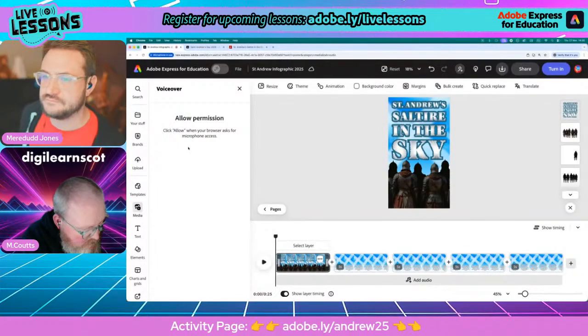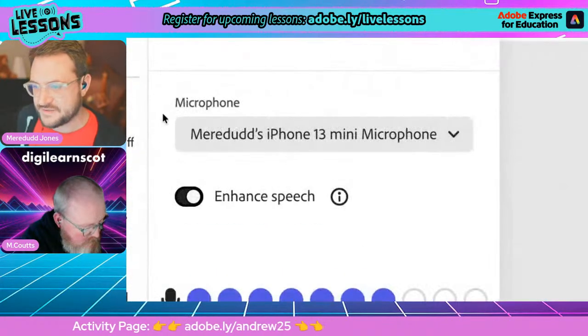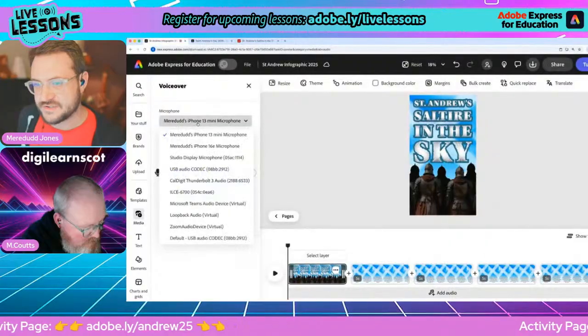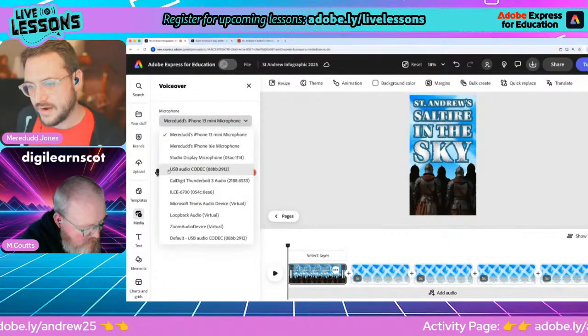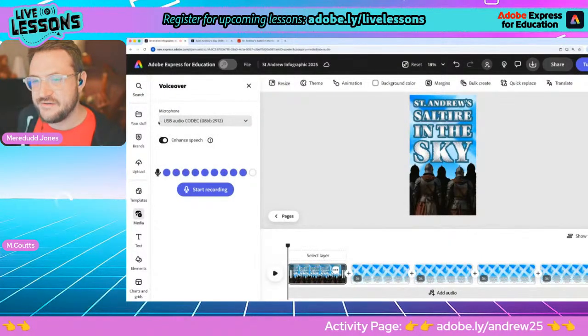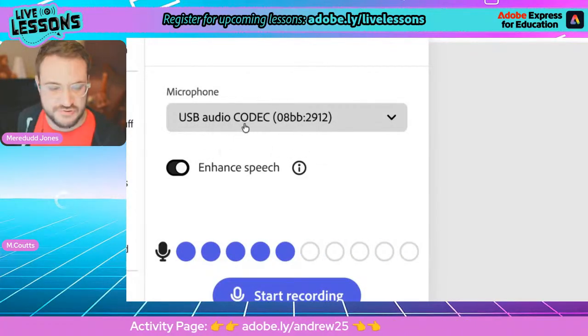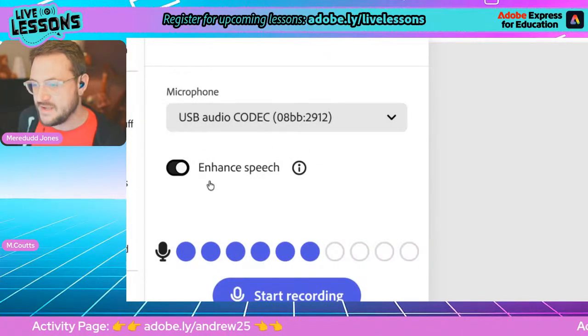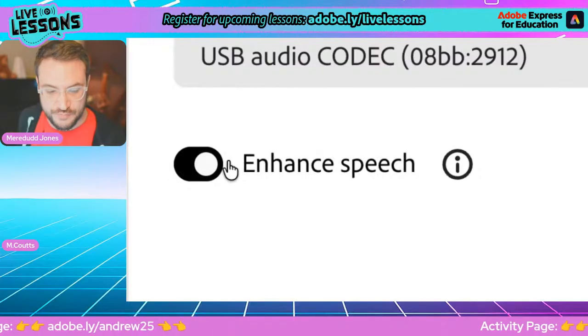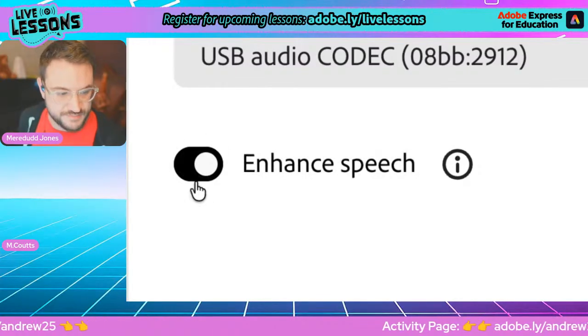Now mine's doing crazy stuff. It's trying to use my phone as a microphone, which is just wild behavior. You've probably only got maybe one microphone on your device, so you don't need to worry about choosing a microphone, okay? But this button is super important for you, enhance speech.